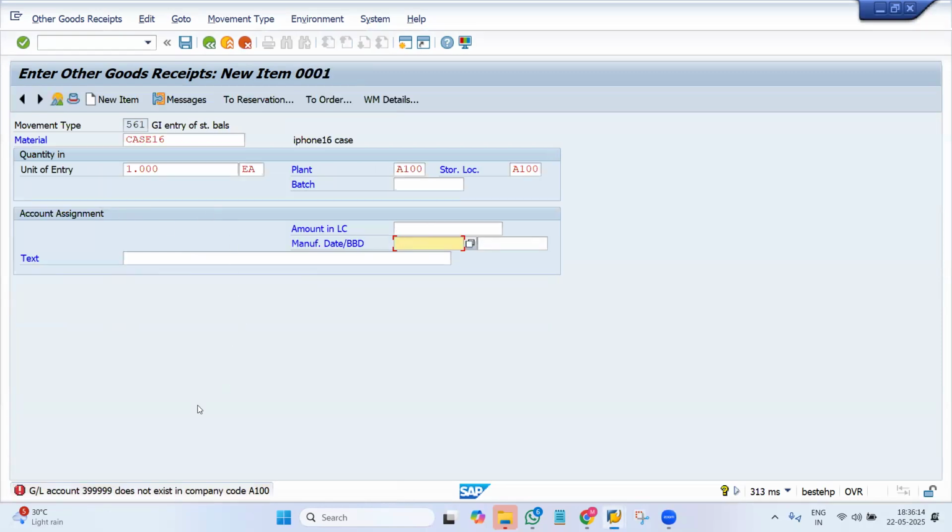And we are getting an error here. GL account 39999 does not exist in the company code. So what we need to do if we get this error is use the T code FS00. Let me take a screenshot of it.